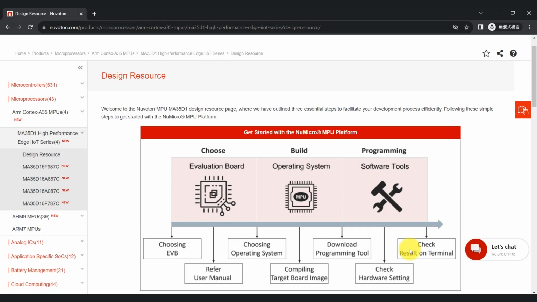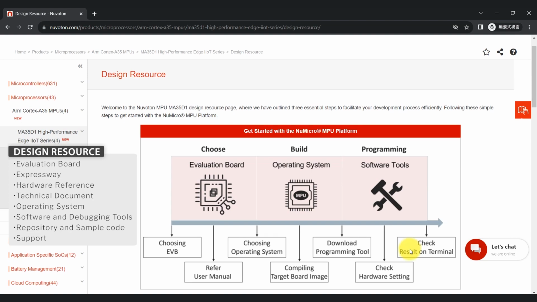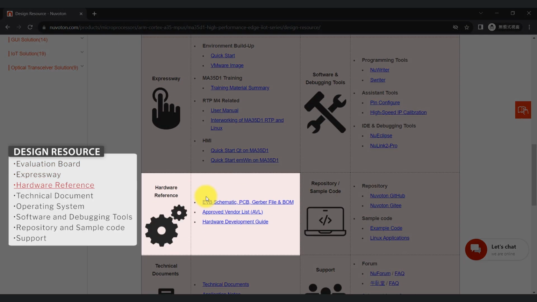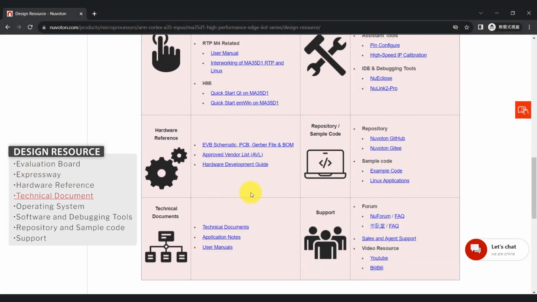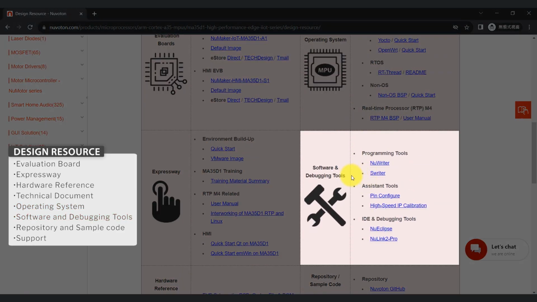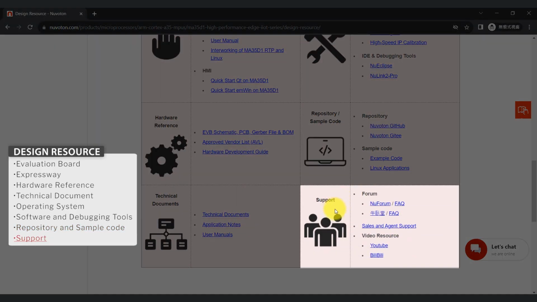Now, let's focus on the most important part. This web page includes all our design resources, categorized into 8 sections: evaluation board, expressway, hardware reference, technical document, operating system, software and debugging tools, repository and sample code, and finally, support.